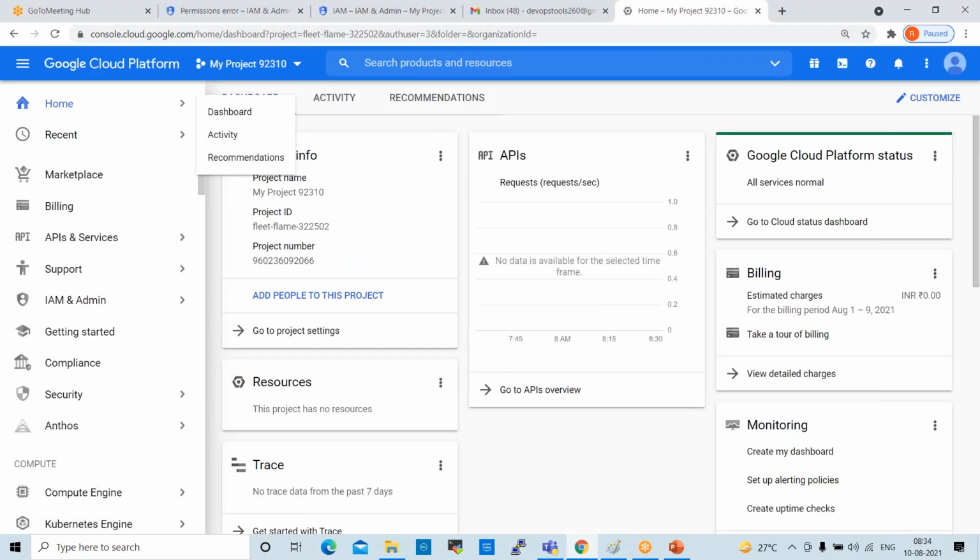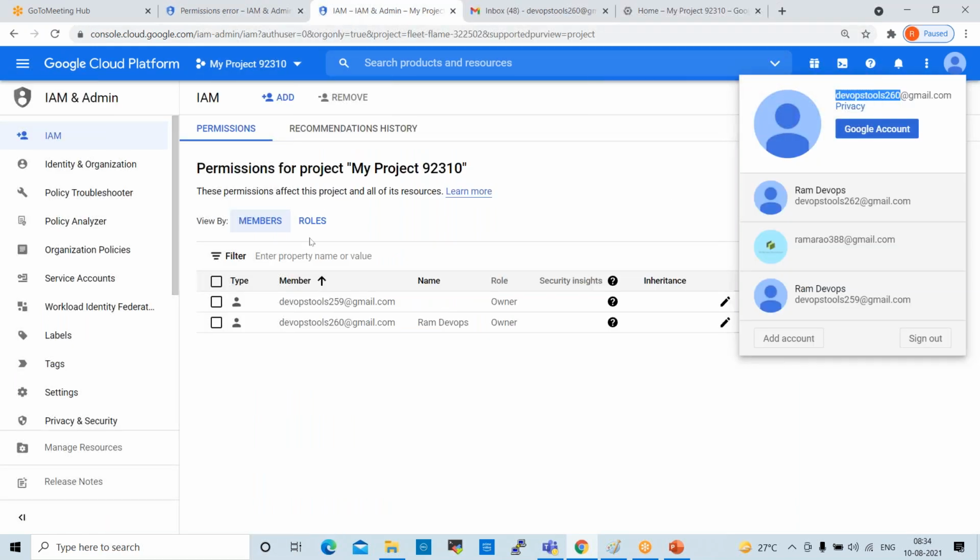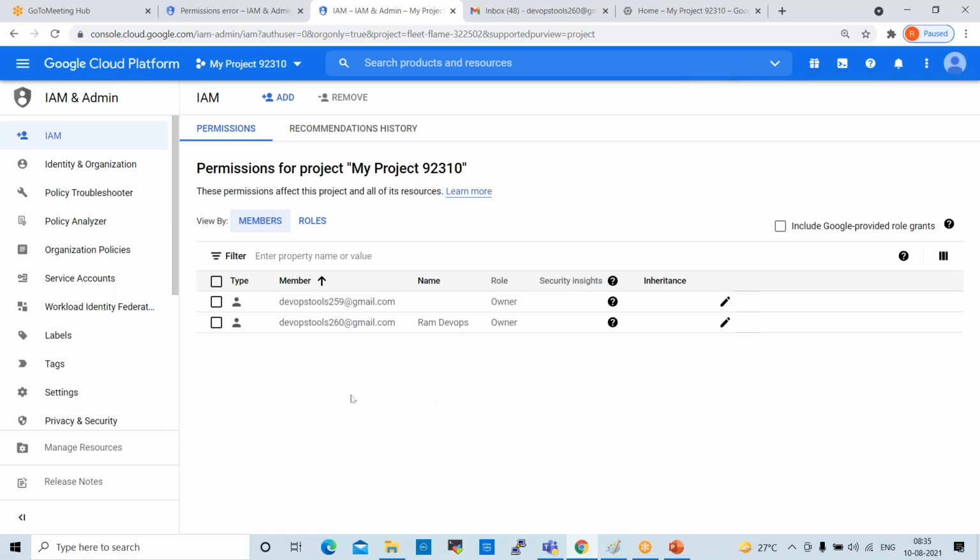So normally this is the way we create users. Click on add users and you can add the users and assign some roles. If you want to edit any roles, you can edit roles. Like this, you can add some users.